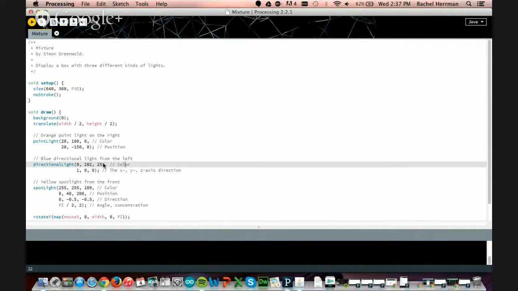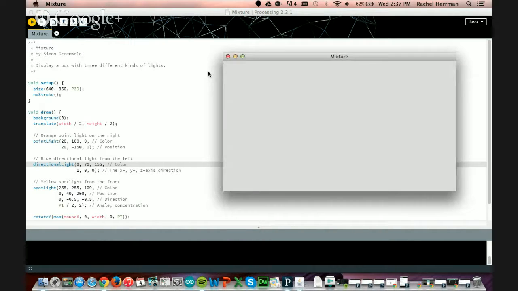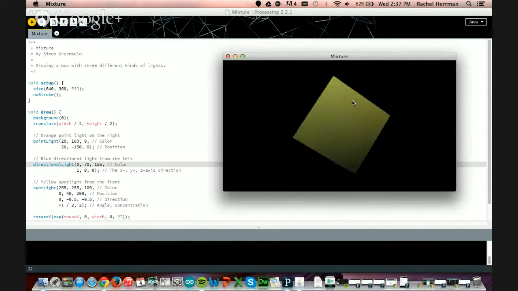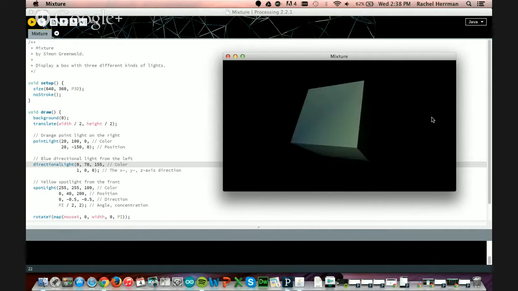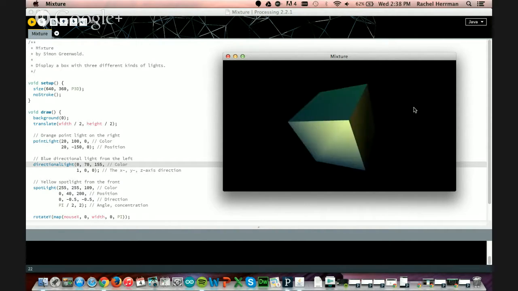Let's change the blue's color. And then let's go with 155 instead. I guess that's really cool. Almost looks underwater, like an underwater scene.